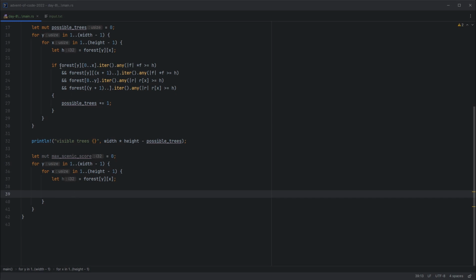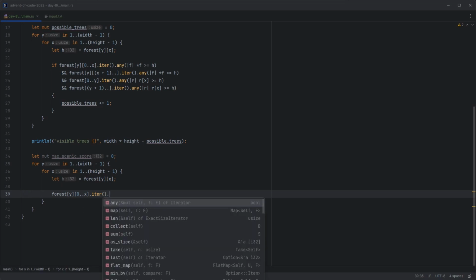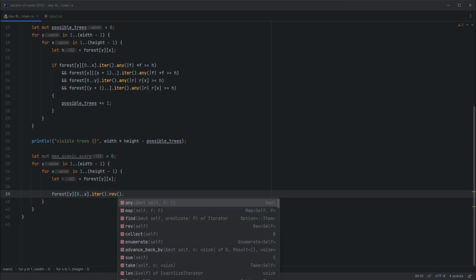So let's start by going left from our position. We already know how to grab all of the things to our left, but we don't want to traverse it in order from left to right. We want to go right to left, going from our tree back towards the edge of the grid. So let's reverse the iterator. And then we want to track our position, so how far we travelled.